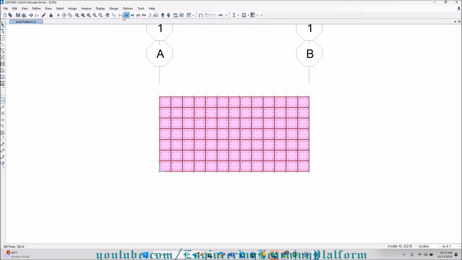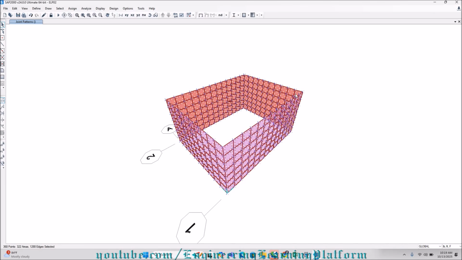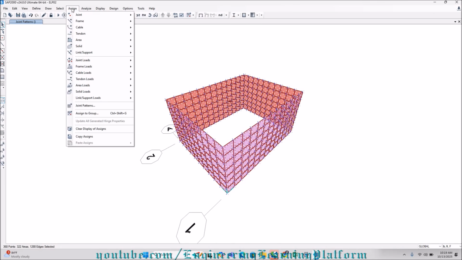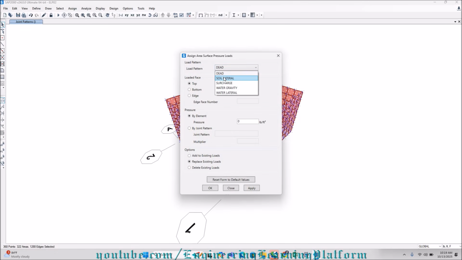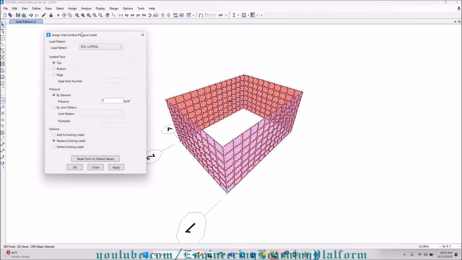Now if I go to 3D view, you can see I have selected all the walls. Now I will go to assign, area loads, surface pressure, all, soil lateral. Since we already defined height in that portion, we just need to multiply the density with the 0.5 factor, and it will be 60 for the case of soil. By joint pattern name, I will select the soil lateral and click on 60. 0.5 into 120 is 60, apply.